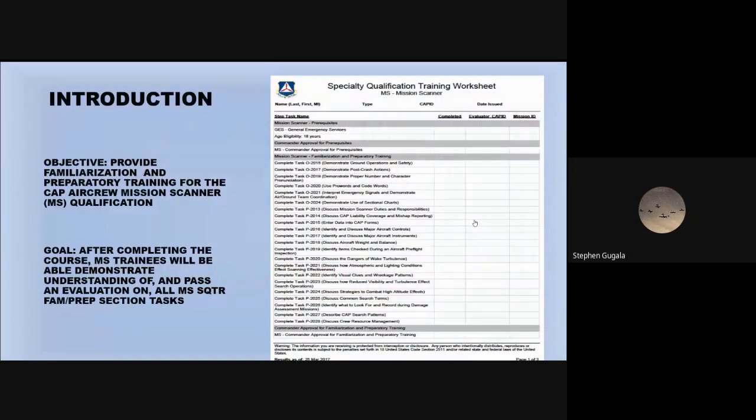So our objective is to provide the FAM prep training for the CAP Aircrew Mission Scanner qualification. Our goal after we're done with this is that you as MS trainees will be able to demonstrate understanding of and pass the evaluation on all MS SQTR or FAM prep section tasks. Those are seen on your specialty qualification training sheet in this area here. Our goal is to get through all of this by the end of the course.